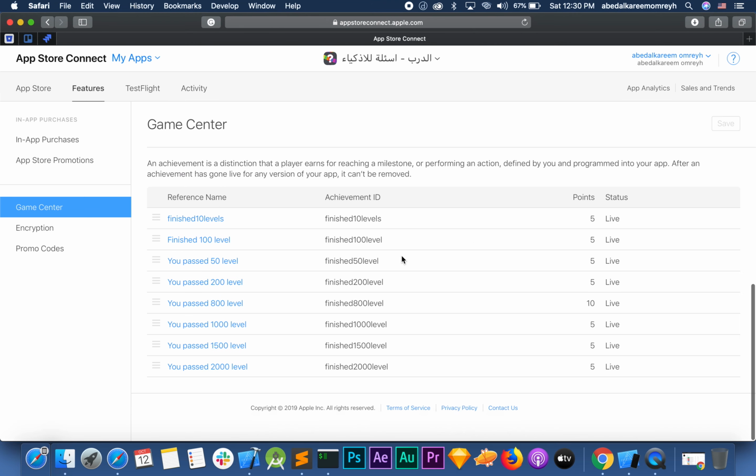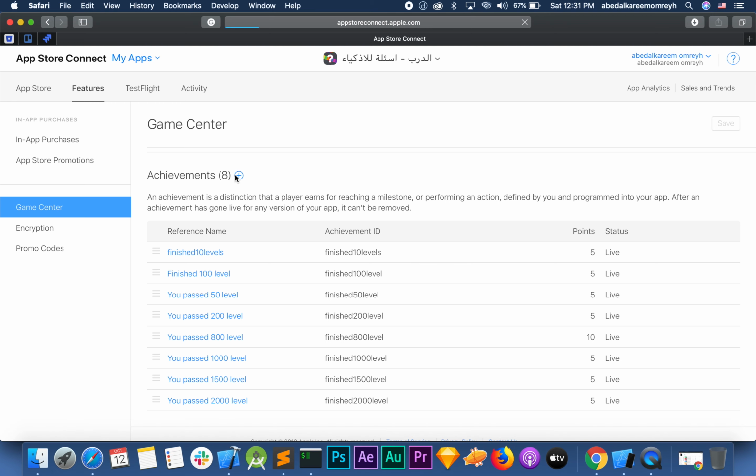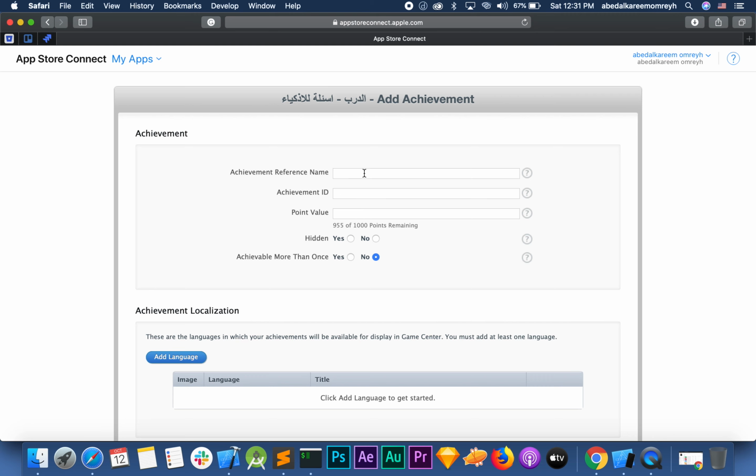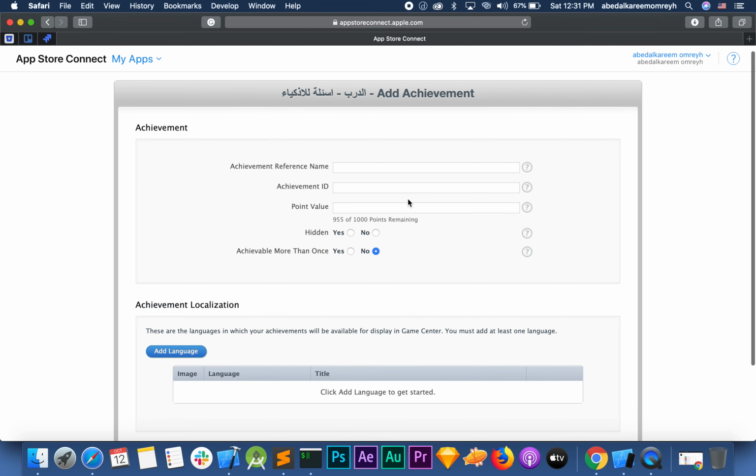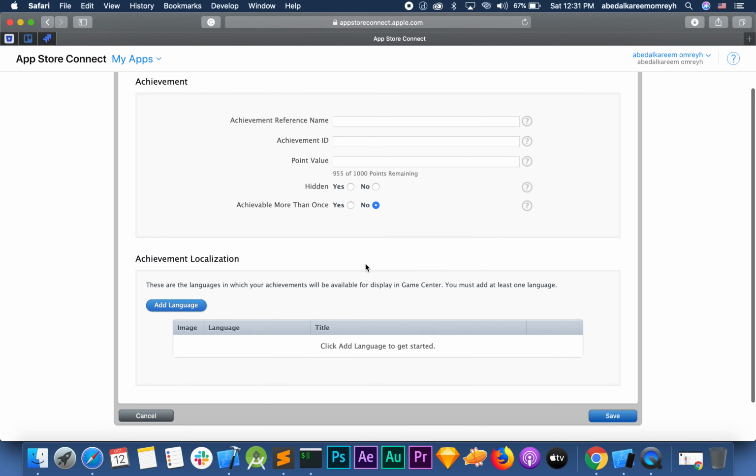So for the achievements, it's also the same. You will do almost the same. You click on add the achievements. You will enter the name, achievement ID, points, and you will add the title for each achievement in different languages, or you can add just one language if you want.